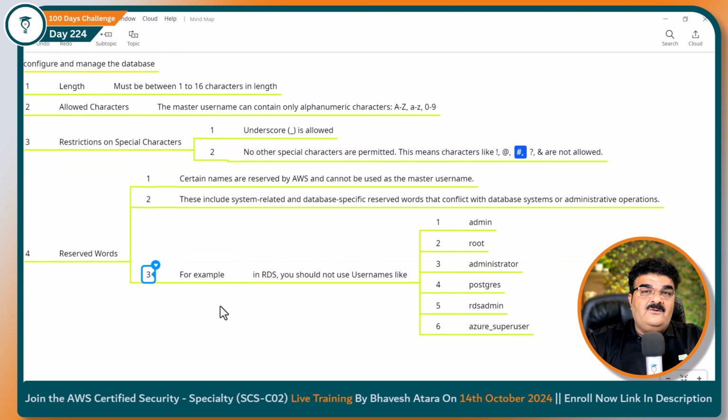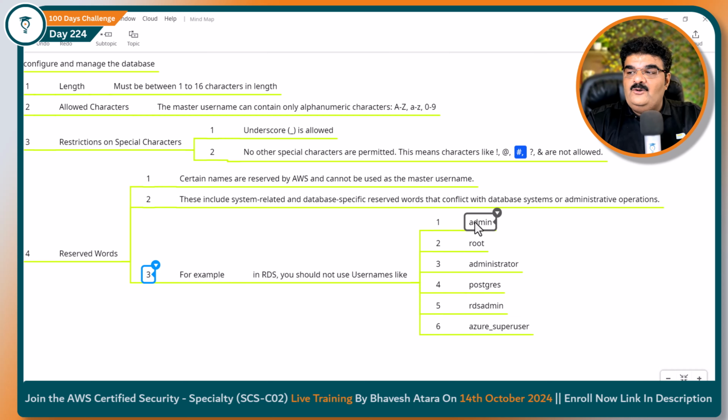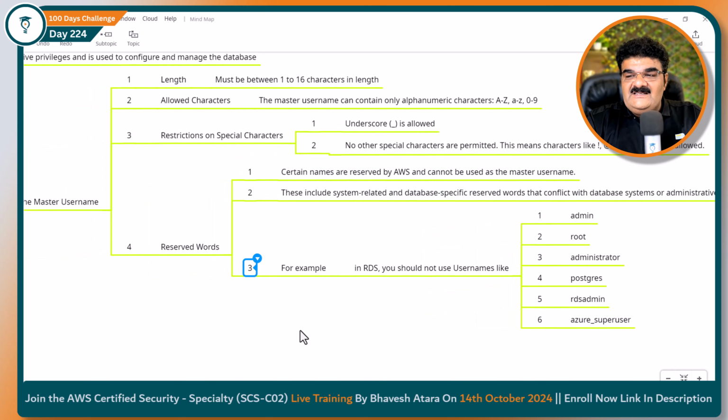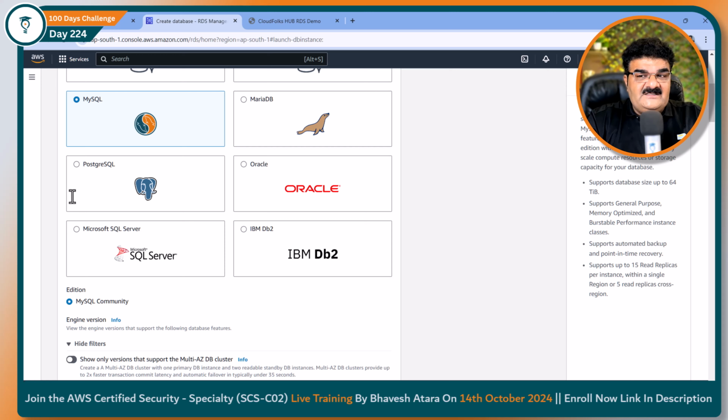Now, when you are going to create your own database, please avoid these usernames. Do not use admin, root, administrator, Postgres, RSA admin or Azure super user, because these are very common and most people are using them. So hackers can identify this kind of username. By default, they are providing us admin. For different databases, there is a difference as well.